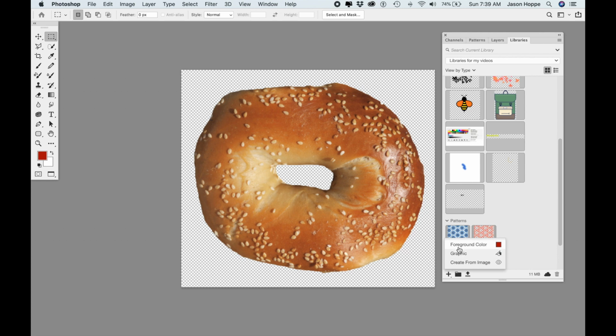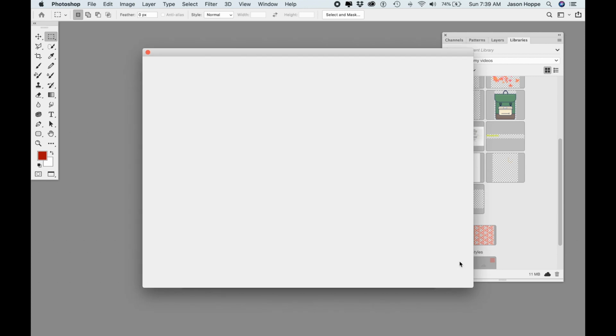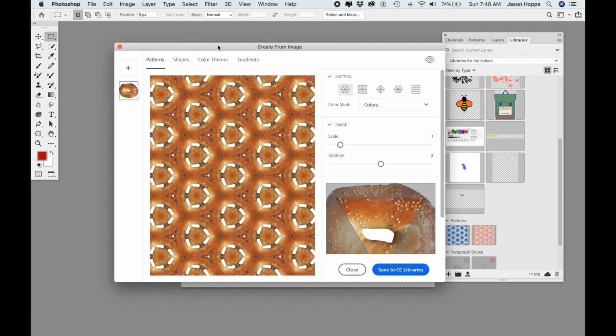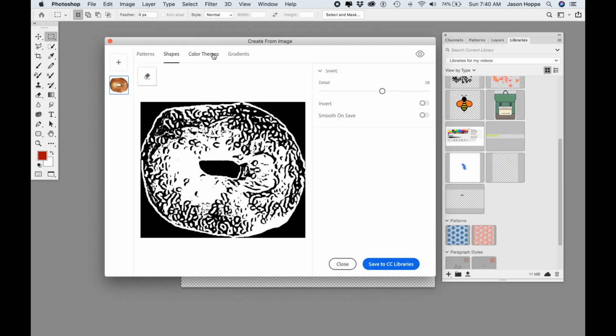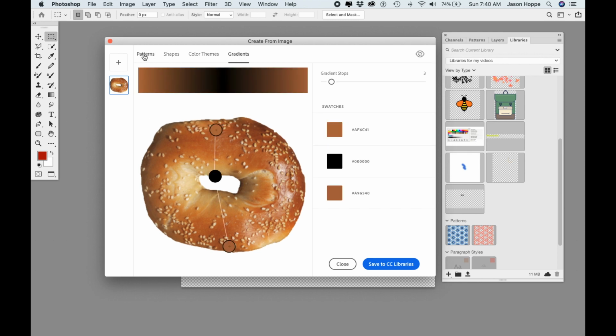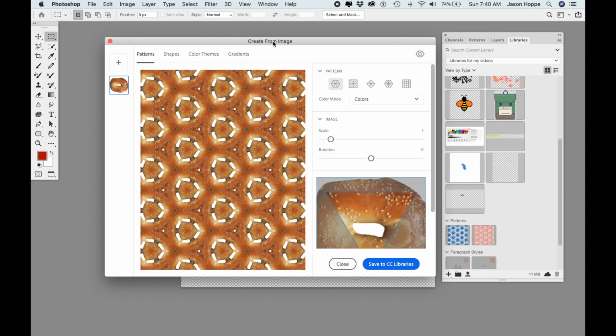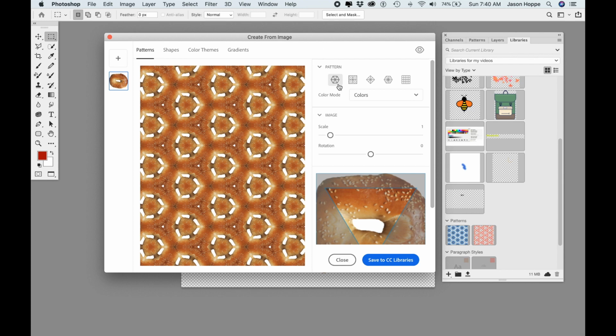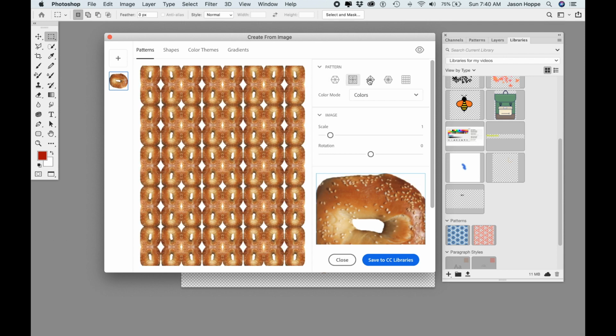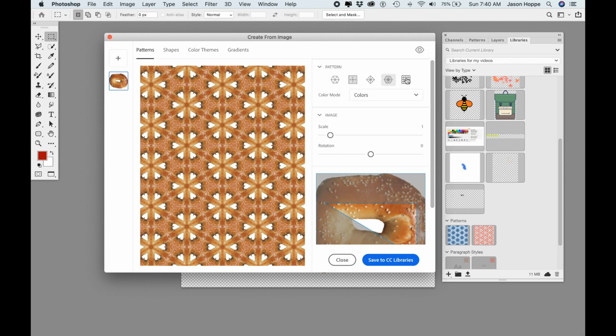I can add the foreground color that I was last using, or this as an image or a graphic, but I'm going to choose create from image. So I'm going to create from image, and from this, I've got patterns, shapes, color, themes, gradients here. I'm going to click on patterns. And if you've never used the Adobe Capture app, this is one of the things that you could do. So in the pattern section, I have a way that I can do different types of geometric patterns here and create something cool like this.